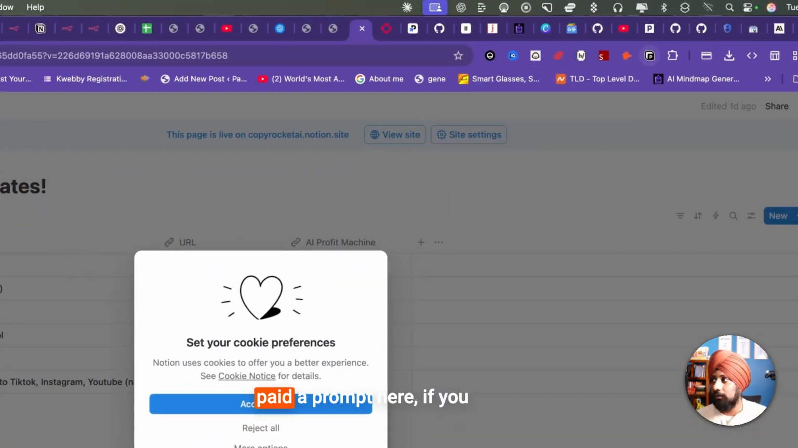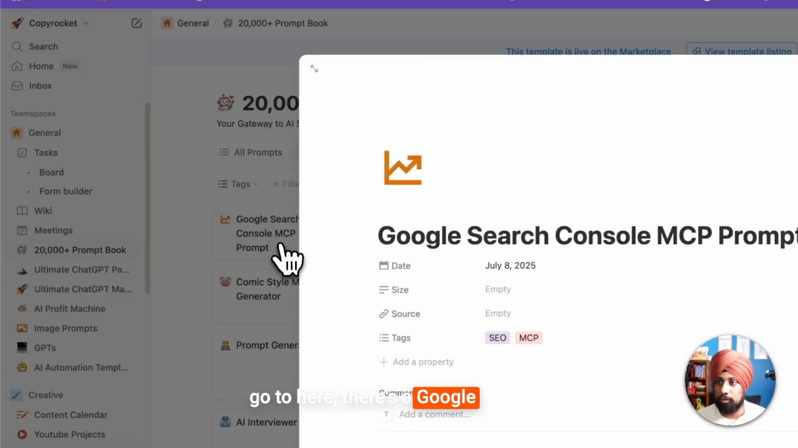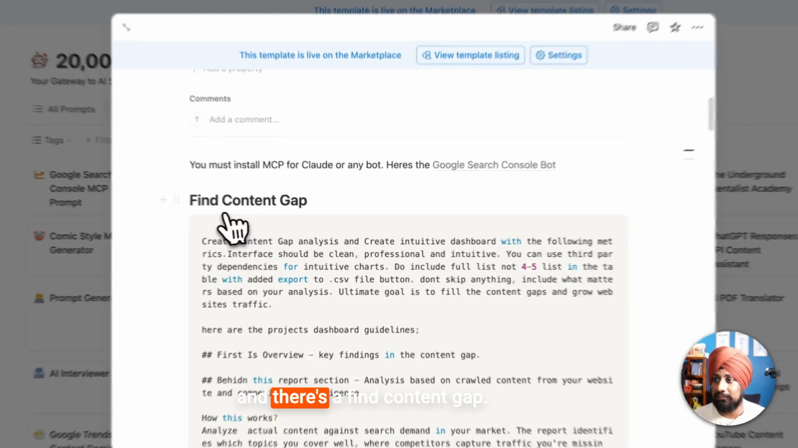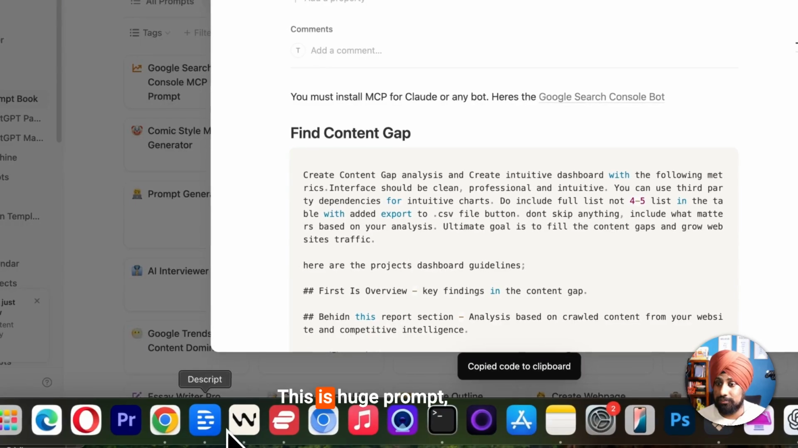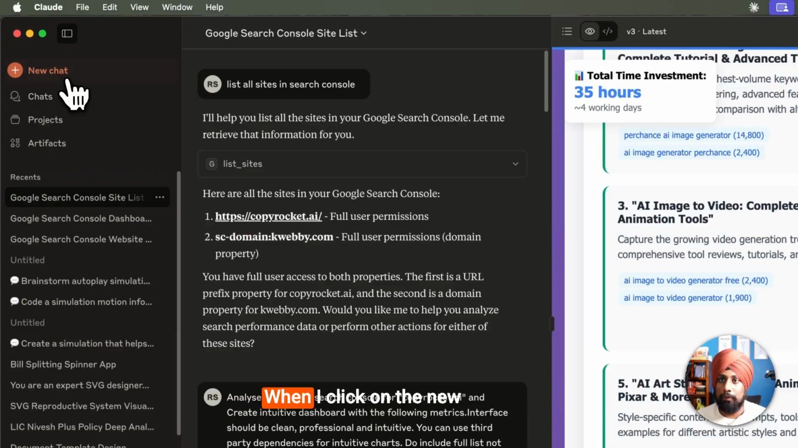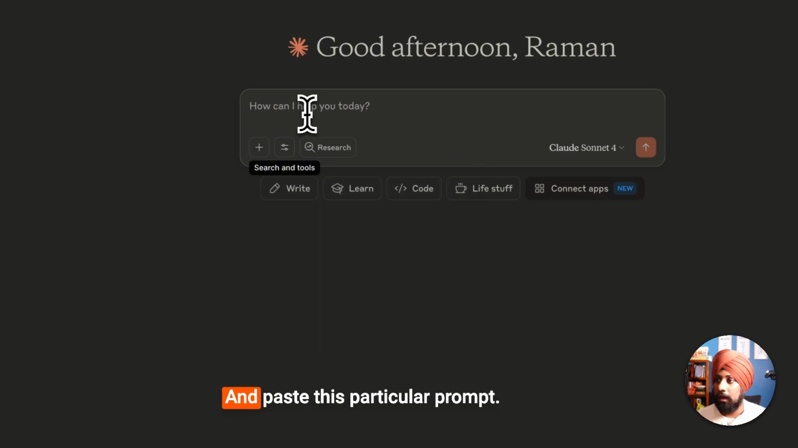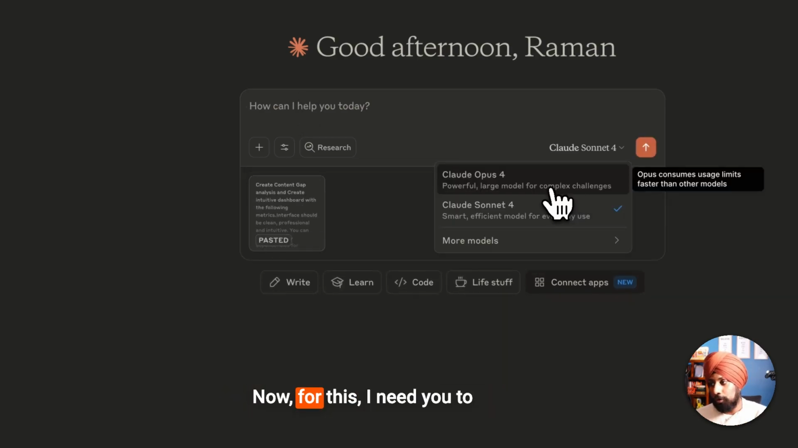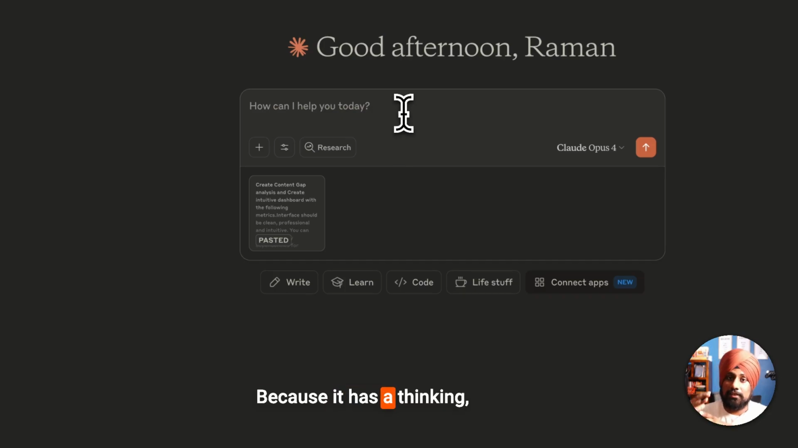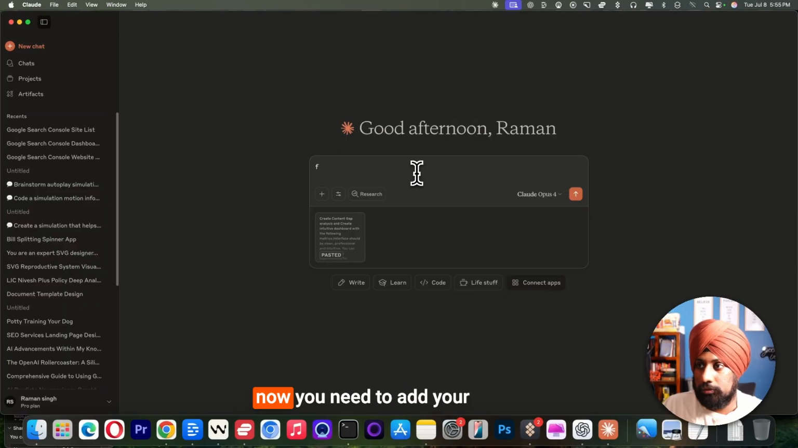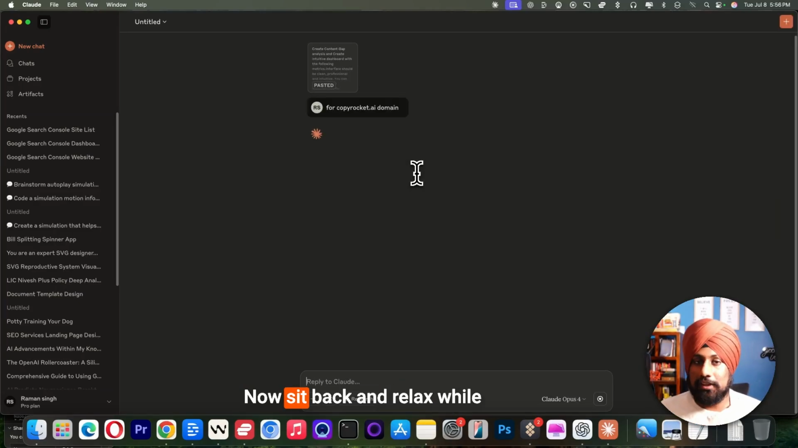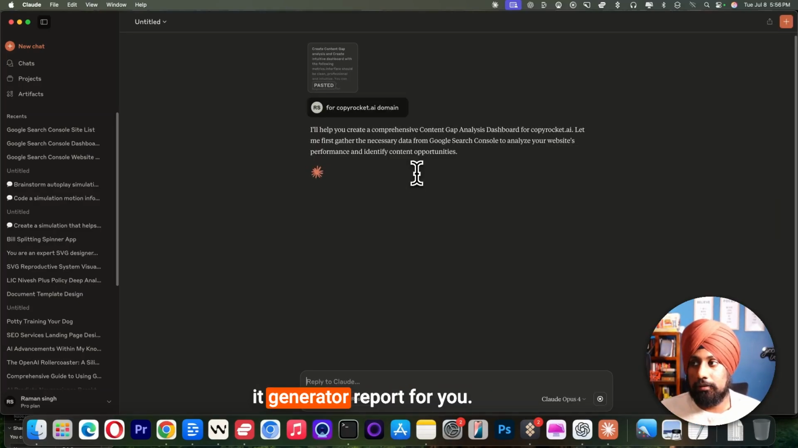And the last one is the paid prompt here. If you go to here, there's the Google Search Console MCP prompt, and there's a find content gap. This is a huge prompt, which you will love. When I click on the new chat here, make sure your GSC is enabled. There you go, and paste this particular prompt. Now for this, I need you to select Claude Opus 4. Why? Because it will enhance the outcome. Now you need to add your domain name for Copy Rocket. That's it. Now sit back and relax while it generates a report for you.